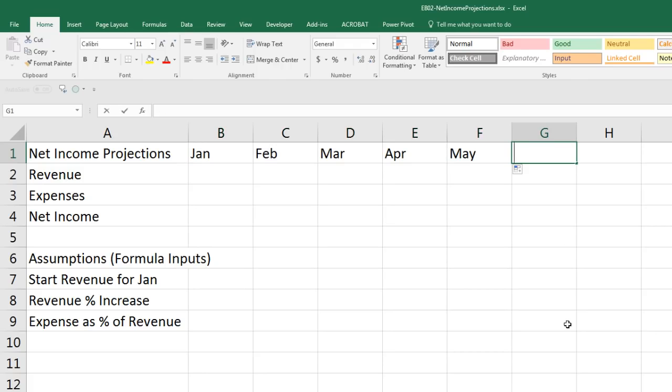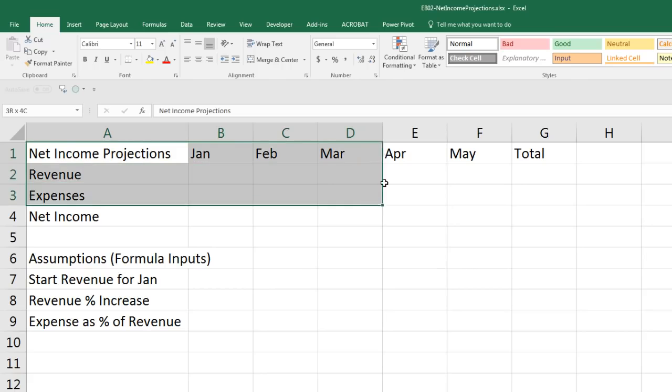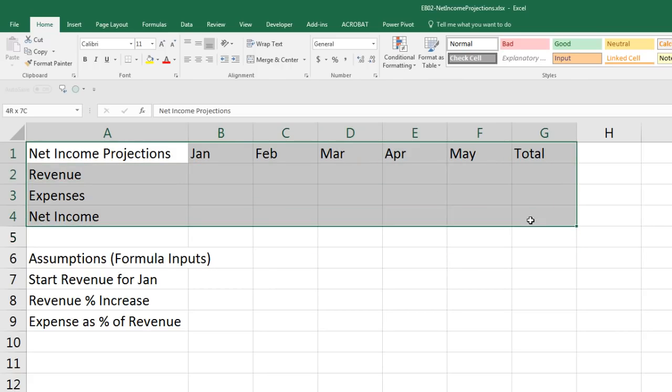Now in G1, I'm going to type total and enter. Now we want to do a little bit of stylistic formatting. I'm going to click in any one cell in this top table. And last video we learned that we absolutely could use our selection cursor to click and drag to highlight, because we want to add borders to everything.